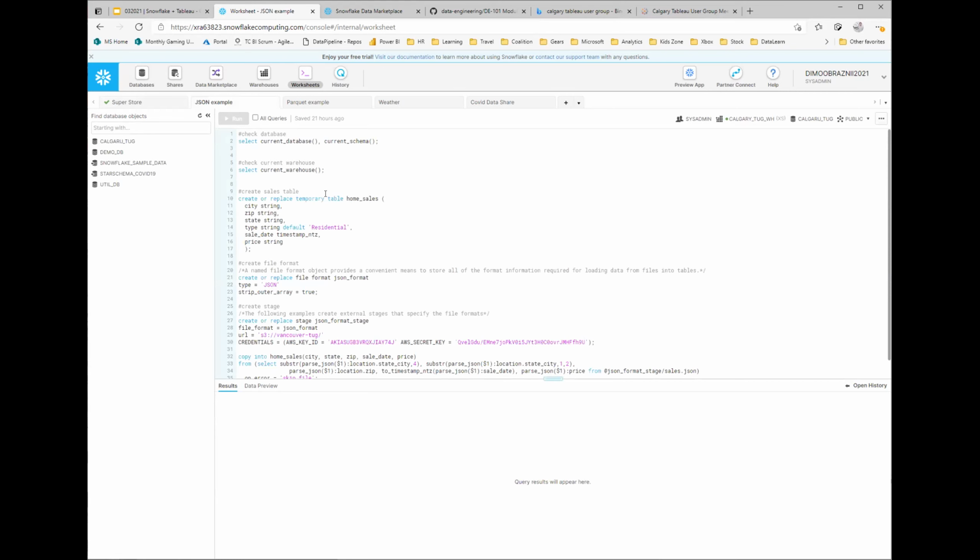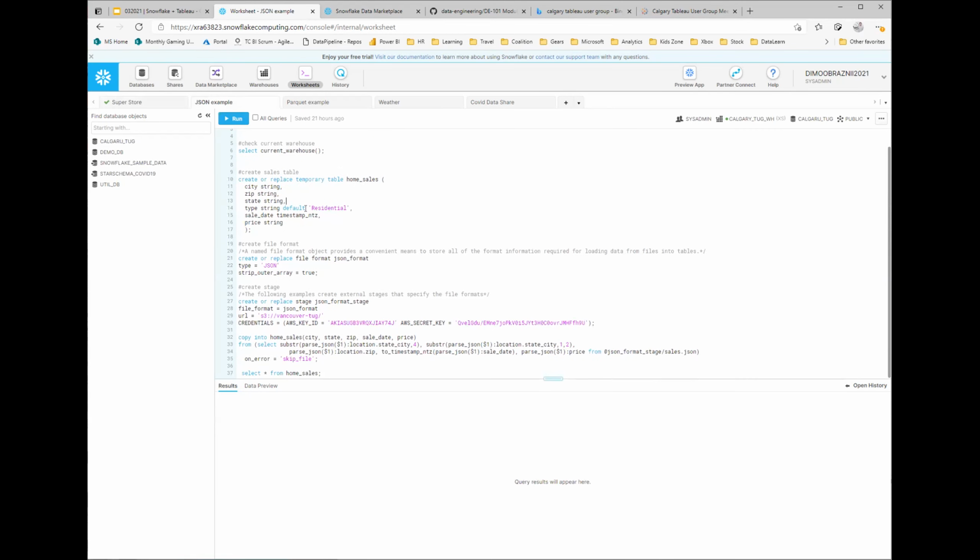The JSON example is different. In this case, I create the table, home sales, and I create the file format. I said explicitly that I'm going to use the JSON type. And then again, here I use the example. So I create another stage using my JSON file format. So I define how my file looks. And then I did the copy command. But here I could use functions that will take fields out of my JSON file.